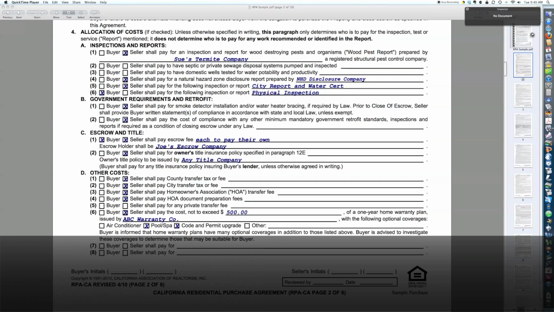Usually a seller is not going to pay for that, although if they do have a physical inspection done ahead of time, they may provide that as part of their disclosures.